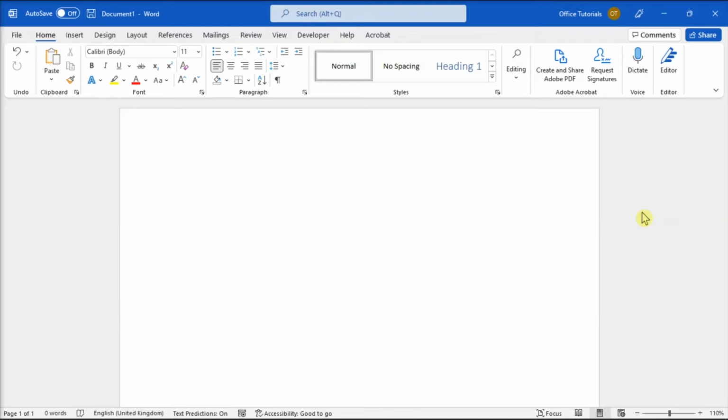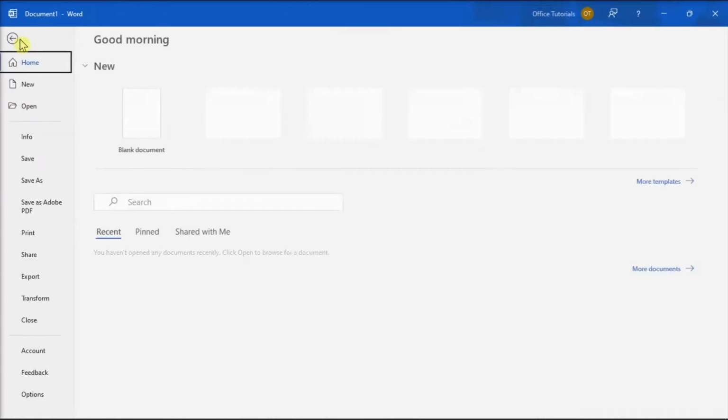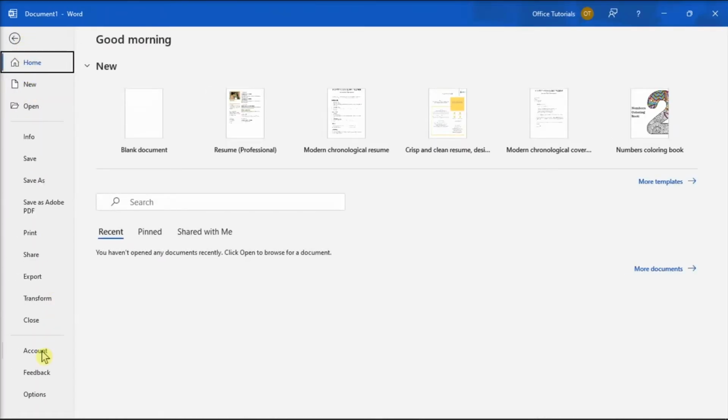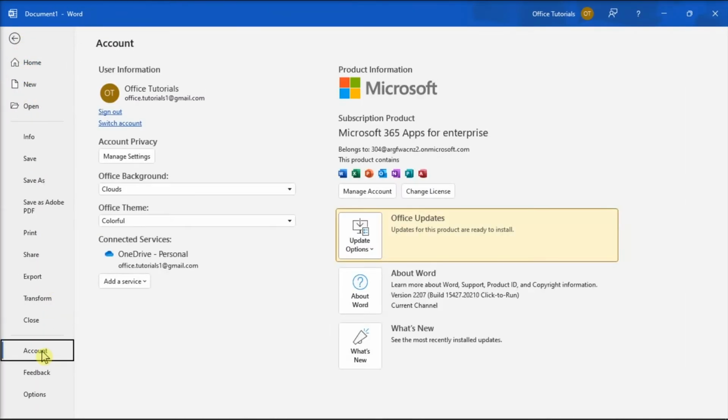Now there are two ways to configure the appearance of Microsoft Word. To access the first option, click the File tab in the top left corner and select Account from the left categories. Then, you can change the Office theme and the Office background on this page.